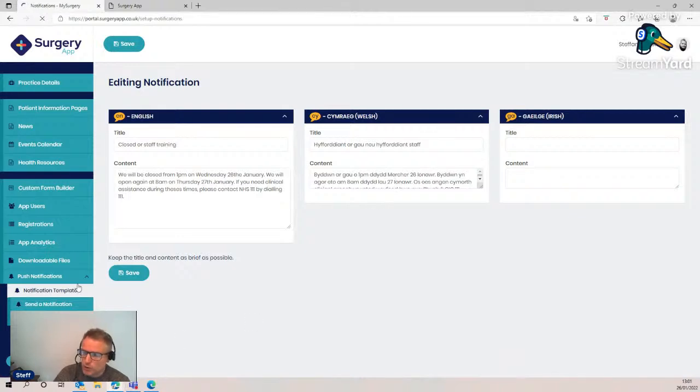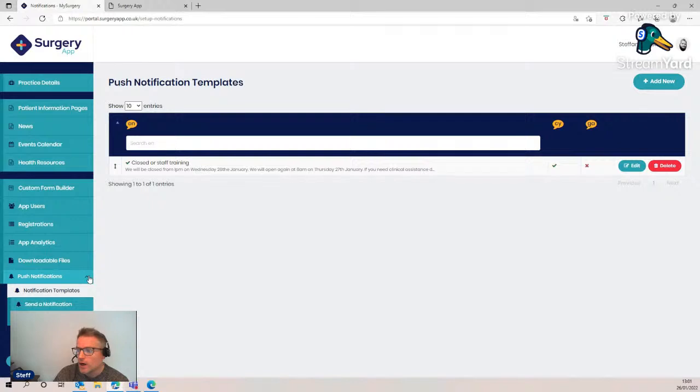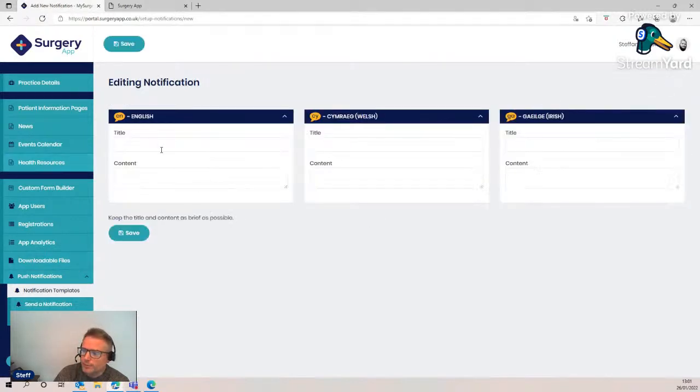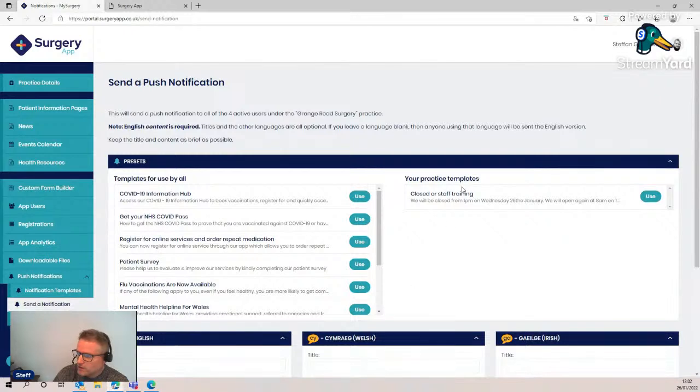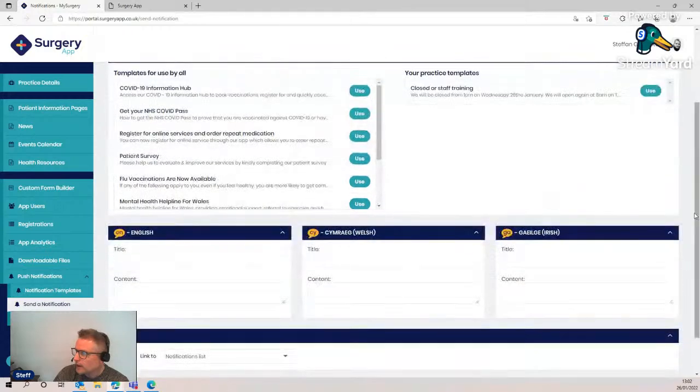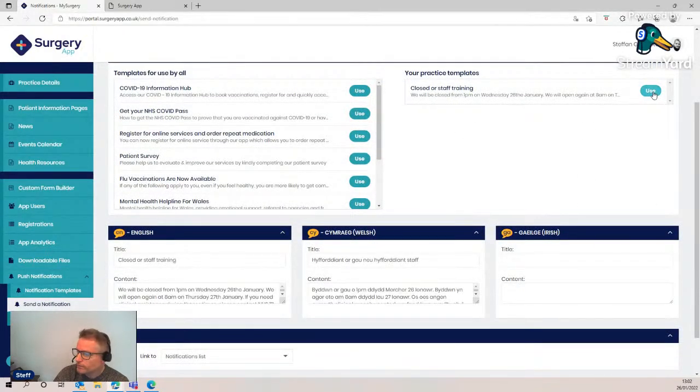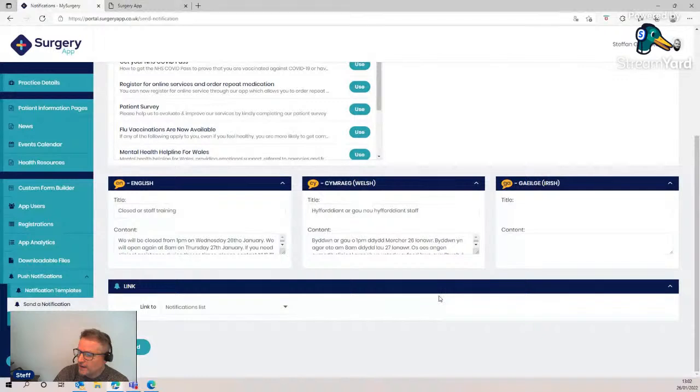So these are templates which you can create for yourselves, and you can be using quite regularly. To create a new one, simply click on Add New, put a title, put some content, click on Save, and then those templates will always appear here for you. Then when you click on Send Notifications, your practice-specific templates will appear automatically. If you want to use one, you click on Use, then click on Send, and that sends it to the whole entire practice population.